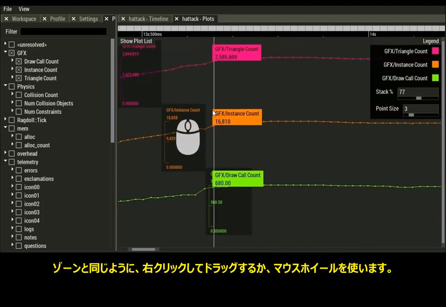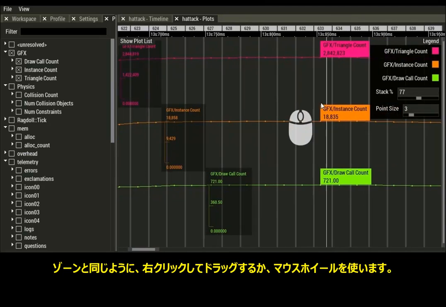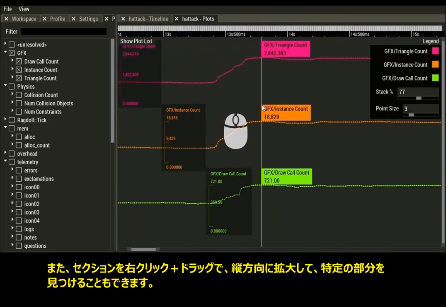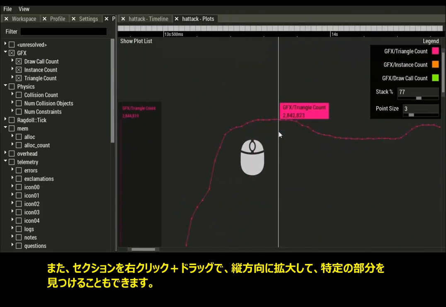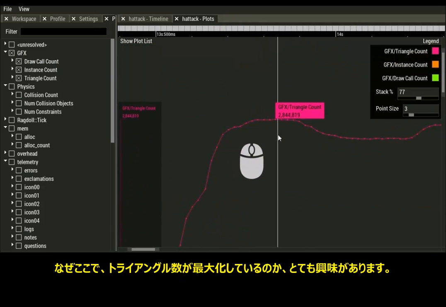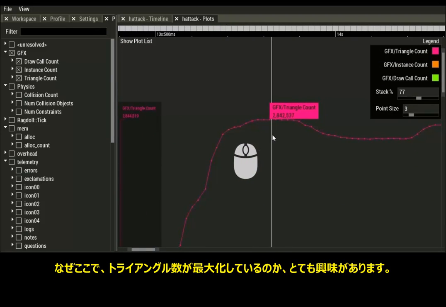So let's say we want to zoom in on this particular portion. And it's similar to the zone view where you right-click drag to zoom in or use the mouse wheel. But you can also right-click drag a vertical section. So we could find a particular part. Let's say we were really interested in where we hit our maximum triangle count.